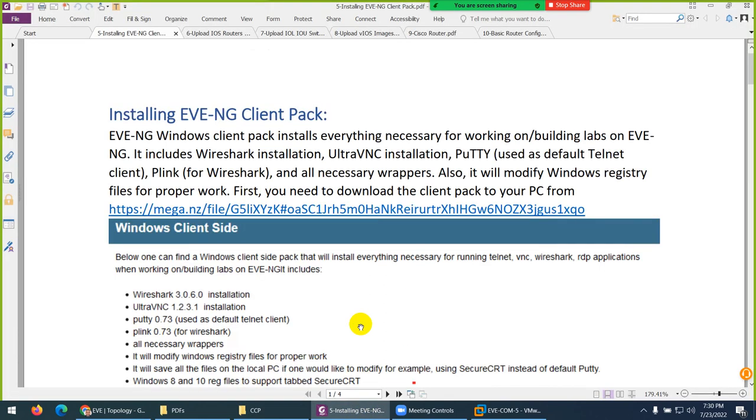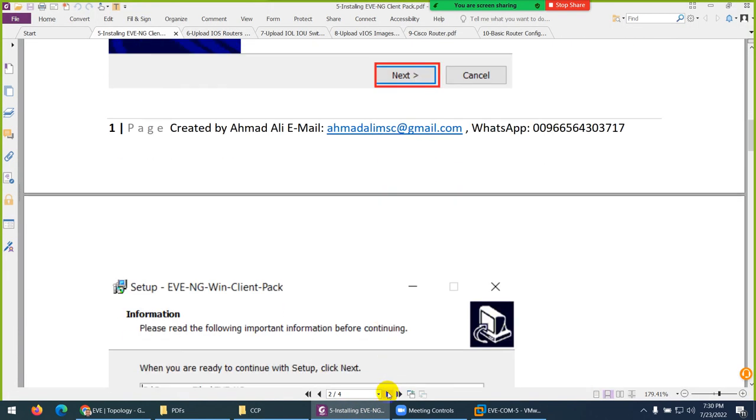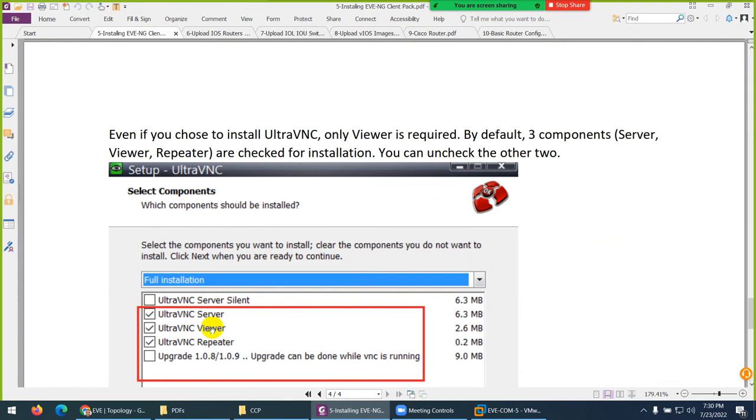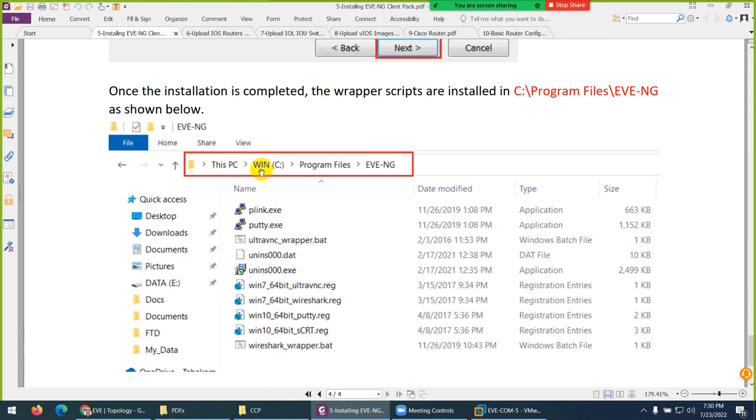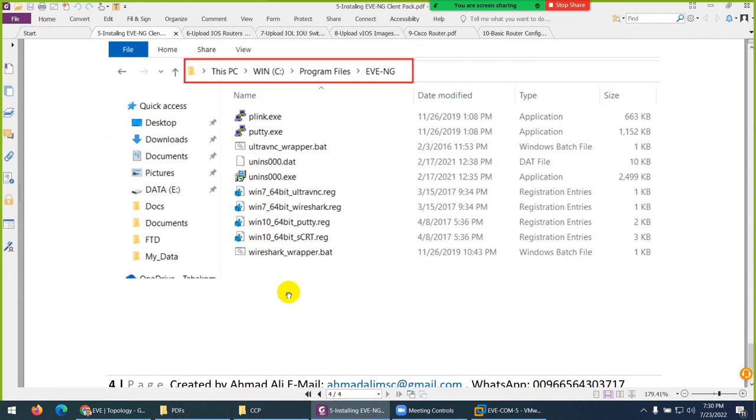Even though it will show you Wireshark, let me go show you, I think it will show you at the end. Because my Wireshark, I unchecked it. And it will install in your Windows Program Files, EVE-NG here. This is the location where it will install and it will show you all the things.